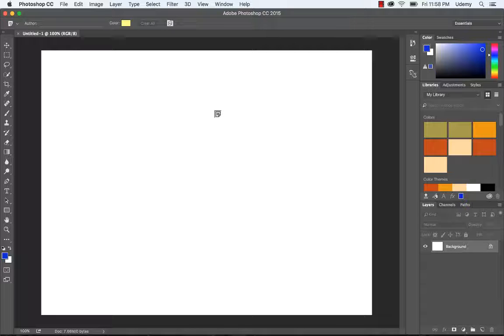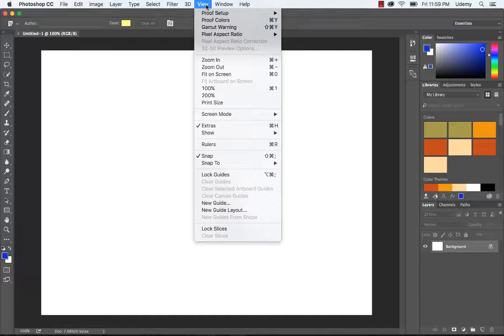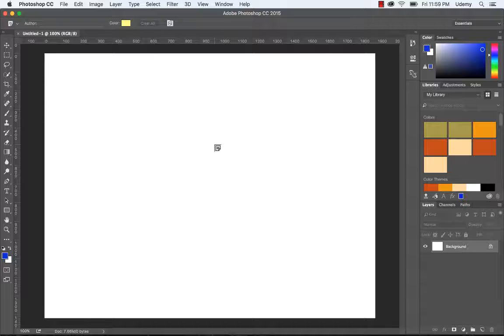The first thing I want to do is show my rulers because I need to know how big things are going to be. So under the View menu, select Rulers. Now before I click on Rulers, I just want to show you that to the right hand side of any option is the keyboard shortcut for that tool. So my keyboard shortcut for rulers is Command R. I'm on a Mac. A Windows machine would be Control R.